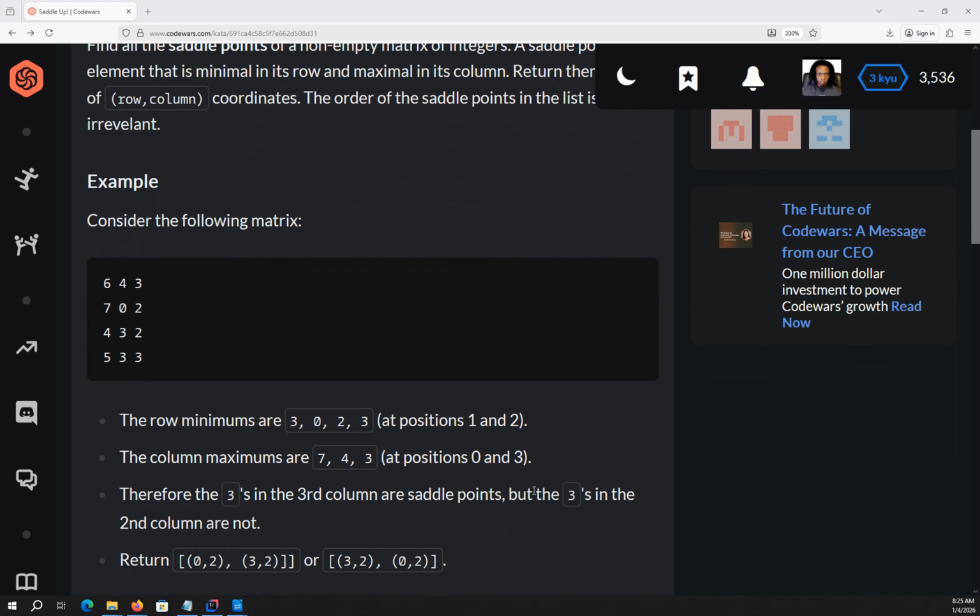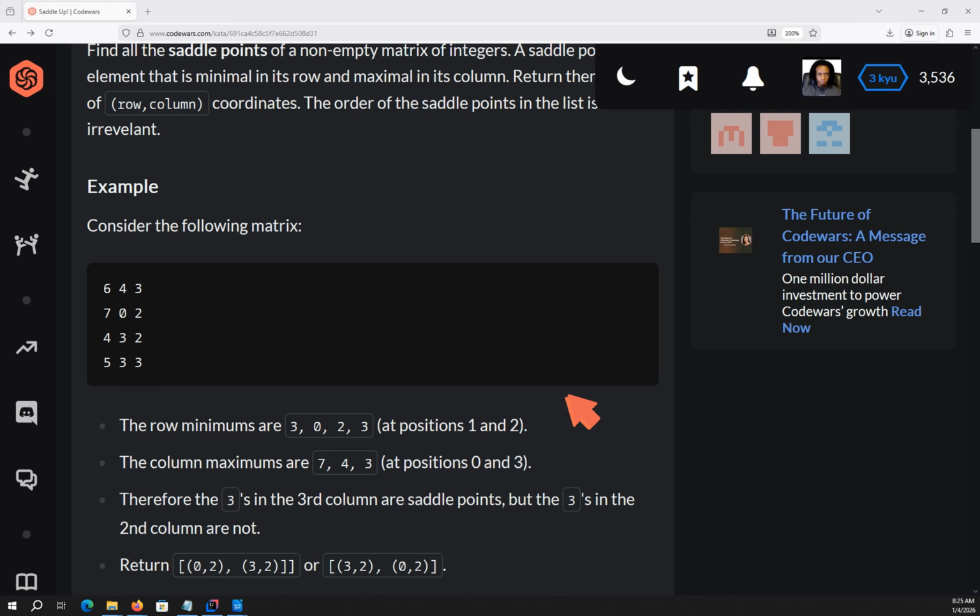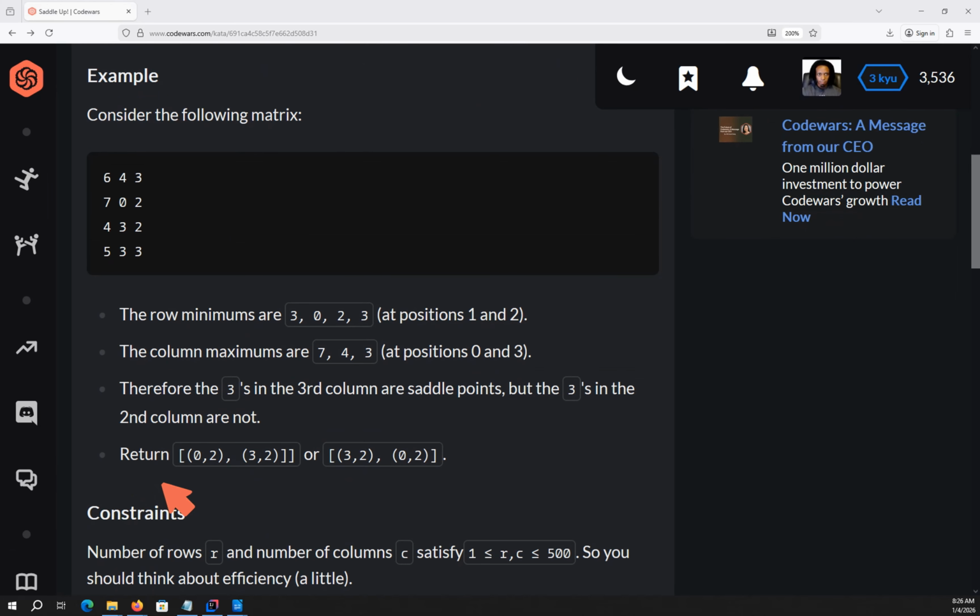And going down here, you see confirmation of the row minimums, and it lists all of them. The ones that I just showed you, all the row minimums are 3, 0, 2, 3. And then the column maximums are 7, 4, 3. Those are your column maximums. And so the 3s in the third column are saddle points, but the 3s in the second column are not. So now when you get the saddle points, what do you do with them? In Python, you return them as a list of tuples.